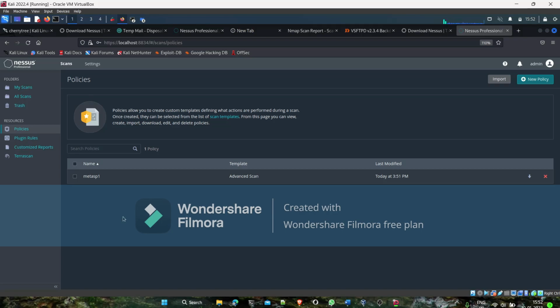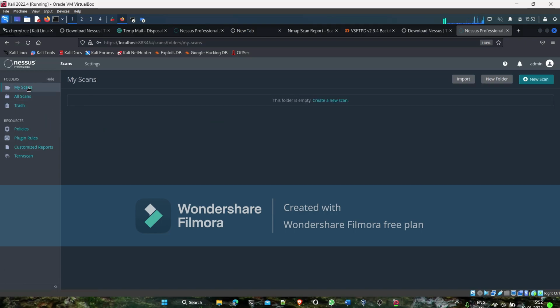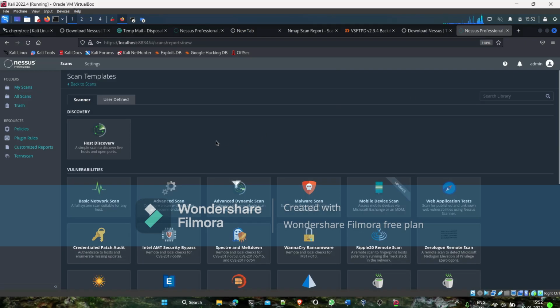So do we need to ask the client? Yes, you need to ask the client. They will provide you the username and password. Now our policy is ready. Can I apply this policy to a Windows system? No, because this policy is applicable only for Linux systems. Now I'll go to my scans. I'll create a new scan. Say host discovery. Can we go with host?